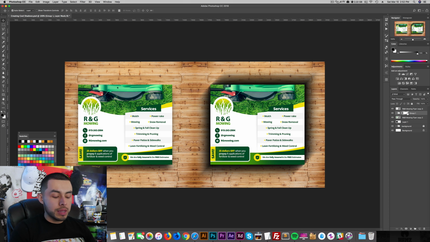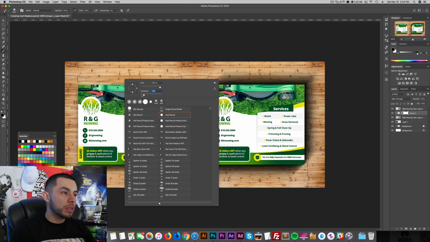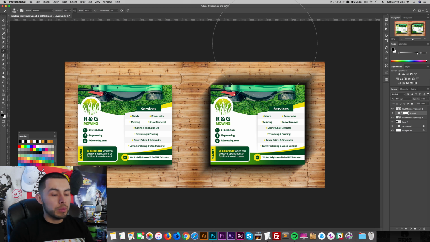And then with the layer mask added, you want to click on the soft brush tool. On the brush tool right here, make sure it's hardness 0, size pretty big, up to you how big you want the brush tool to be. I think that's good enough. You want to select the black color.